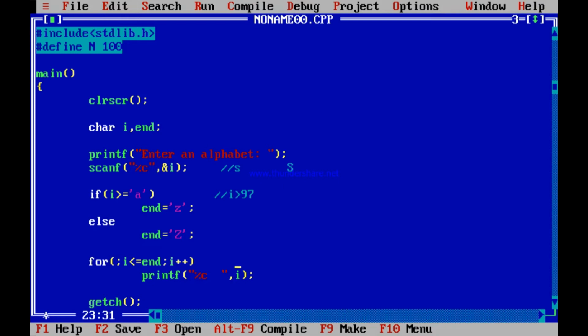I think you understand. One quick explanation once more. You have scanned this I. This I can be a small alphabet or a big alphabet. If it is a small alphabet, then its value is between 97 to 122. If it is uppercase, then its value is between 65 to 90. Now what you are saying is whether I is greater than or equal to 97.